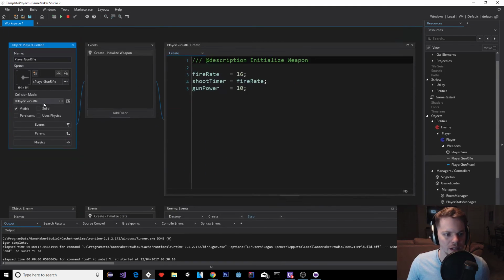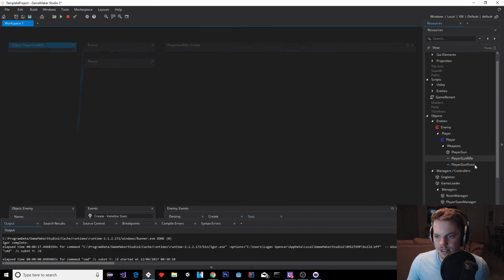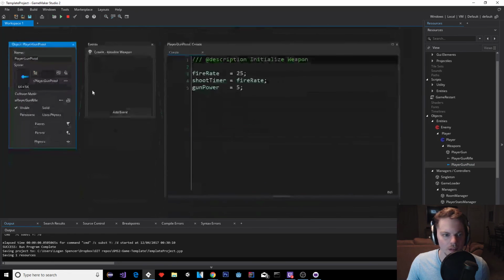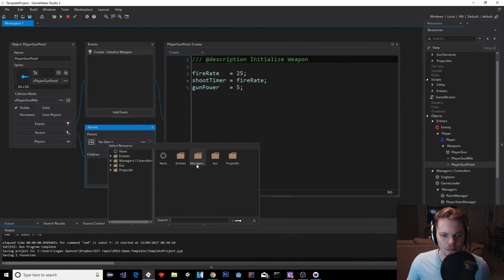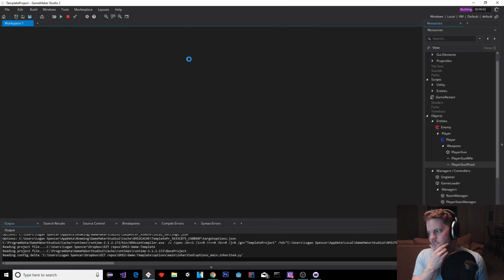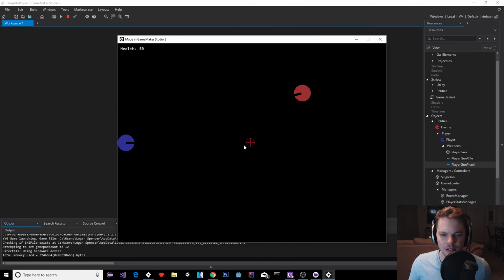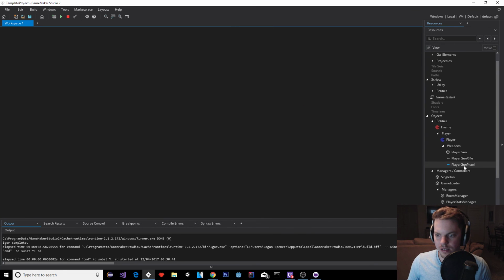Oh, I don't have them inheriting. I need to set their parents to player gun for both of these guys, pistol and rifle. Parents, entities, player gun. Now we hit play. I'll explain my theory on it in a minute. Okay, why can't we see the gun?